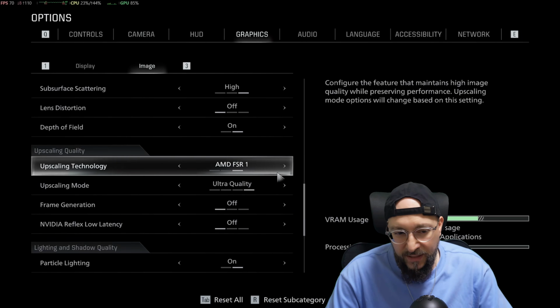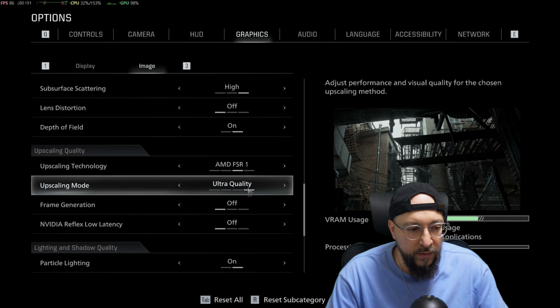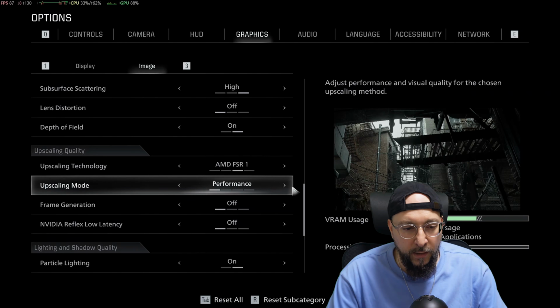So let's test AMD FSR1. I don't know why this exists basically, but it is an option. We can go with ultra quality, quality, balance, or performance.